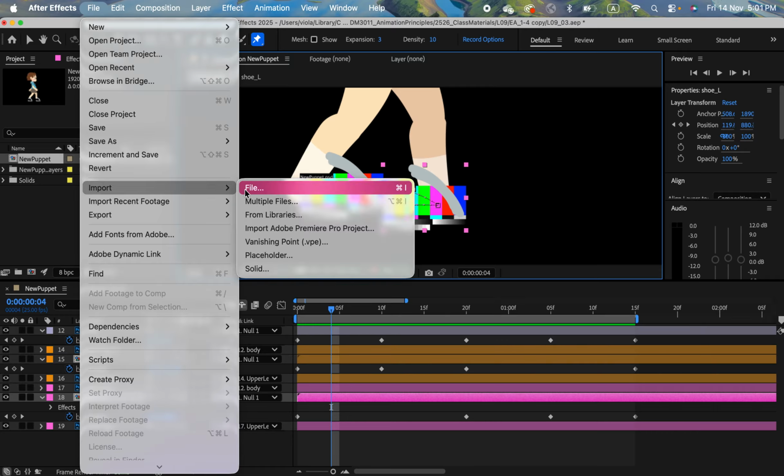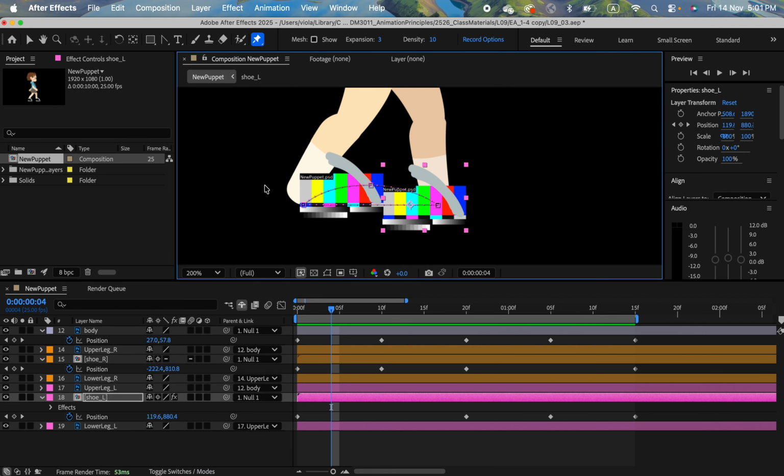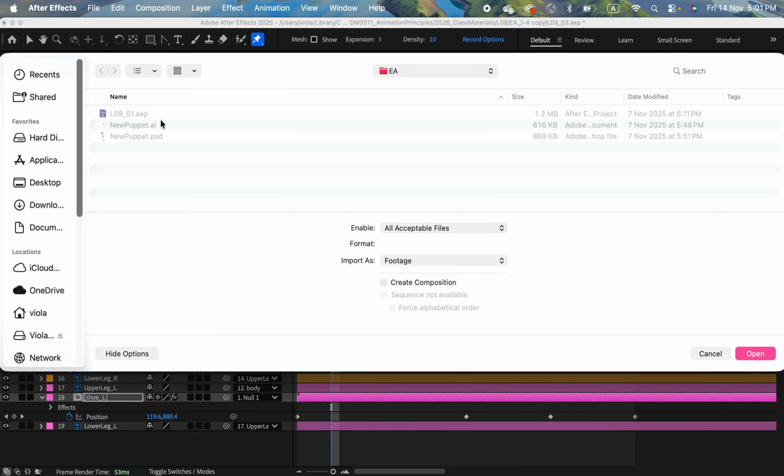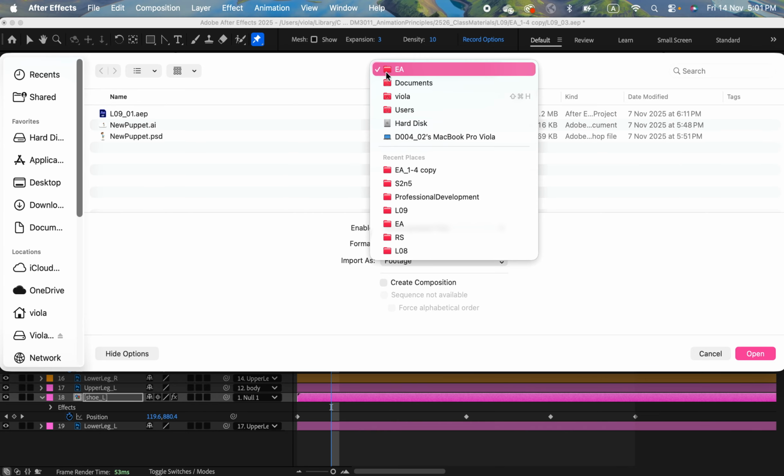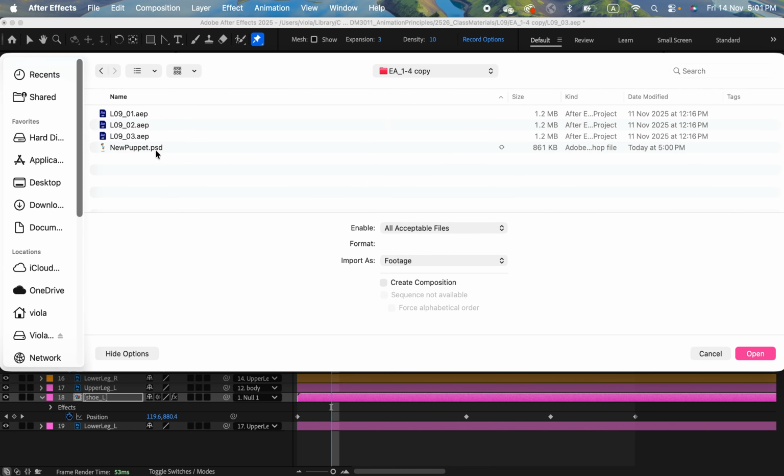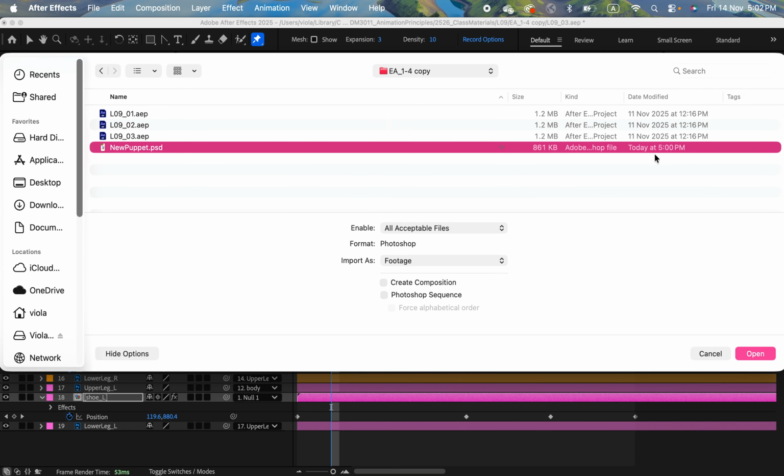Because I've just converted two groups into two separate layers, I need to import these two layers one by one. You cannot do it together. So I'm using File, Import, File again, and this is my folder. This is the one that I've just saved. You see, 5 p.m. is now 5:02, so this is the one that I've just saved.